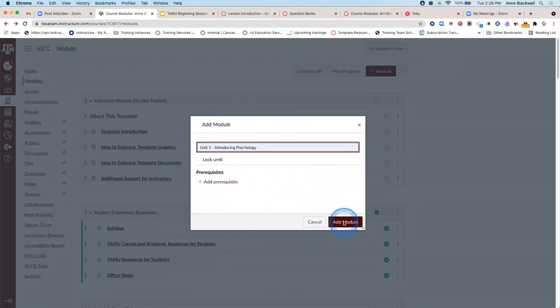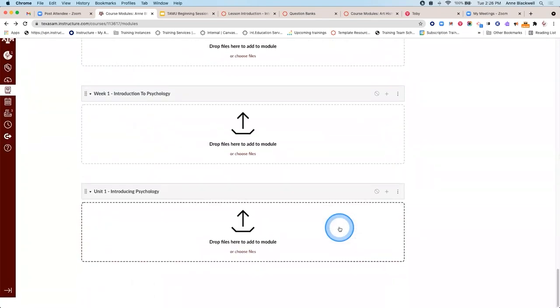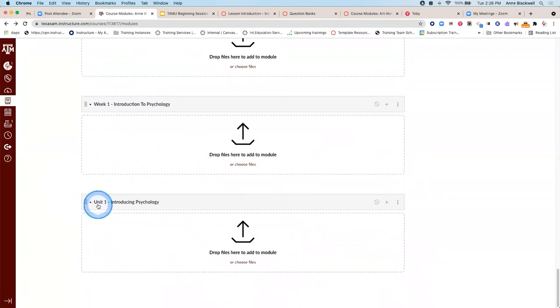Okay. Now notice I did give it a number. All right. I did say unit 1. This could be week 1, chapter 1. It's very important that you give it something numerical. Now notice how it's shot to the bottom. All right. I'm at the bottom of the page.